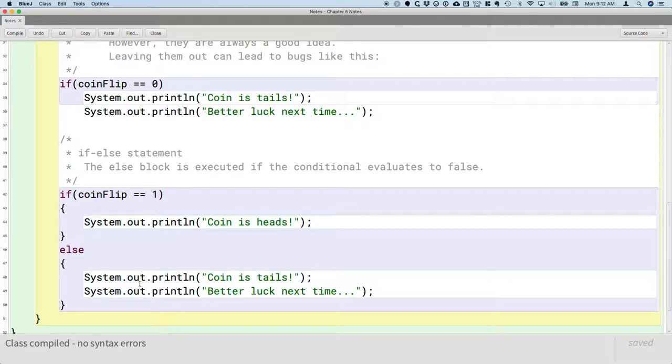So again, if the questions are related, put them in the same if-else statement. If they're not related, of course, have independent ifs. But if they're related, they should be part of an if-else.